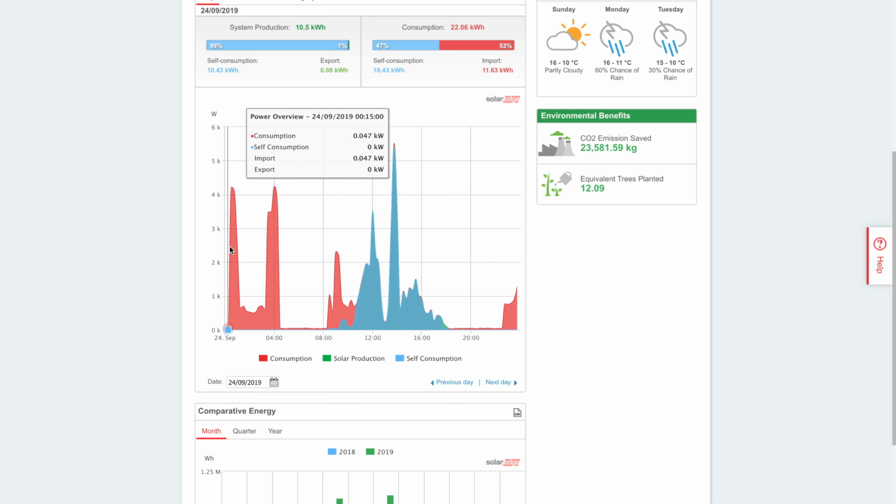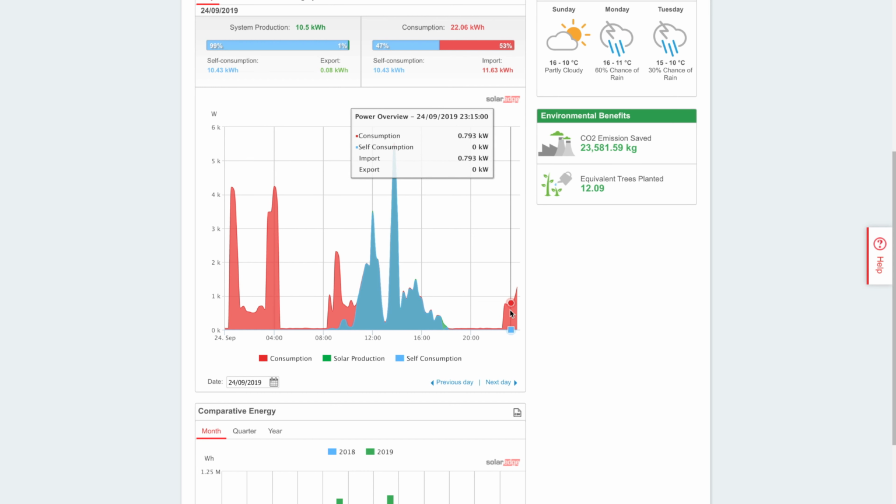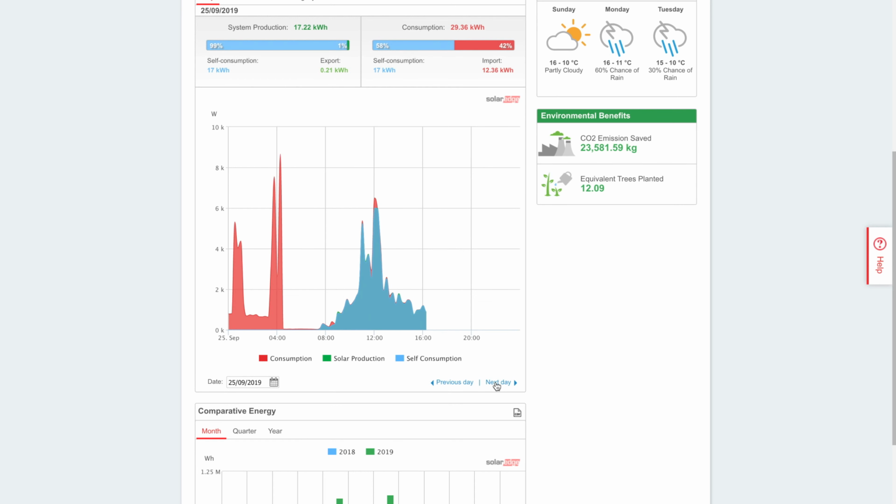Again, a bit more happening here. So this odd spike at the end here, this is when I'm heating the hot water. Again, poor day, only 10.5 kilowatt hours. So we run out again towards midnight. Again, a bit more charging. So again, these spikes are going to be quite common now.